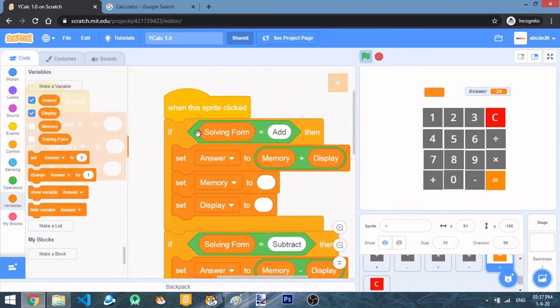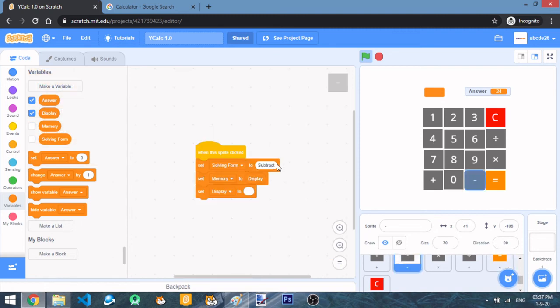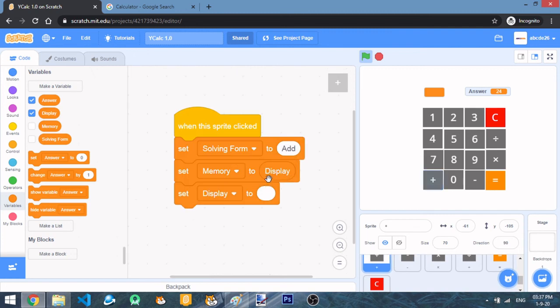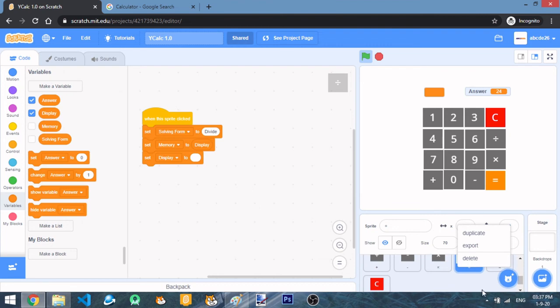And then when this part is clicked, if solving form equals add, then set answer to memory plus display, set memory to blank, and display to blank. Actually, for subtract is for subtraction. For the minus, it is subtract. For add, for plus, it is add. Multiply, it is multiplication, it is multiply. For division, it is divide.